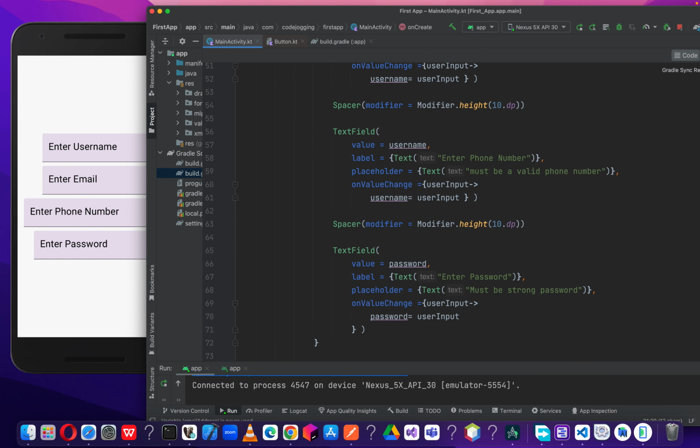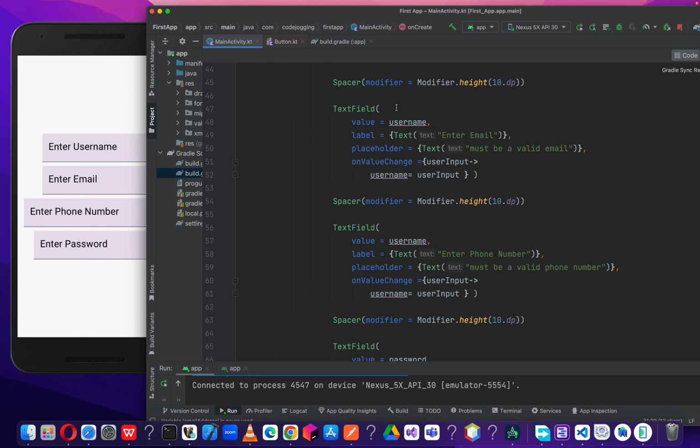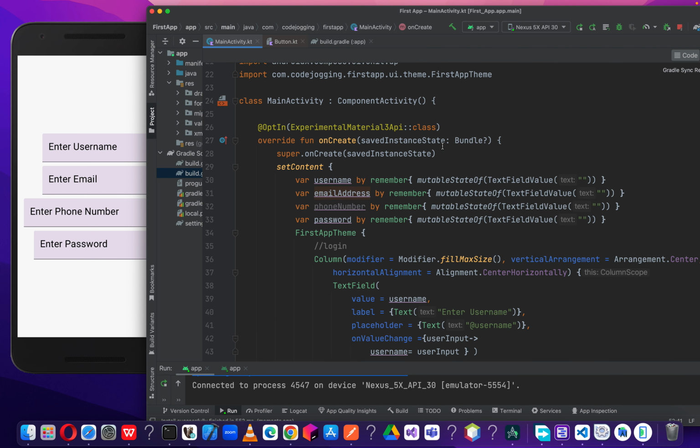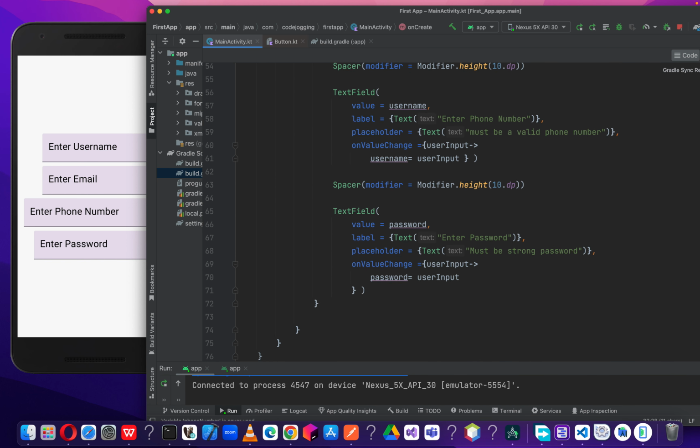Okay, so let's go to the email, then update it. Here should be email, and then here should be email. Okay, phone number, let's go to the last one. Here should be phone number, and then here should be phone number. Now let's run our code and then see the output.